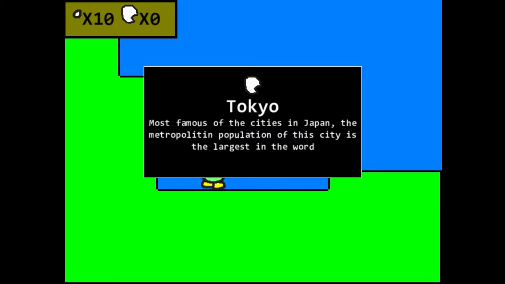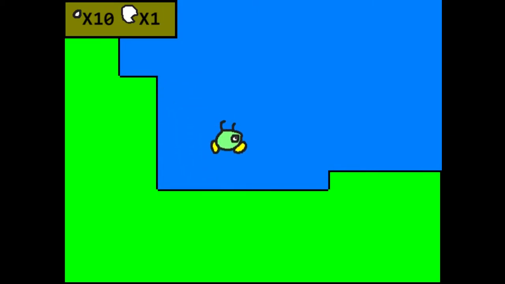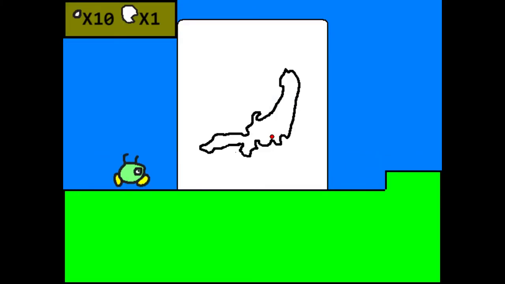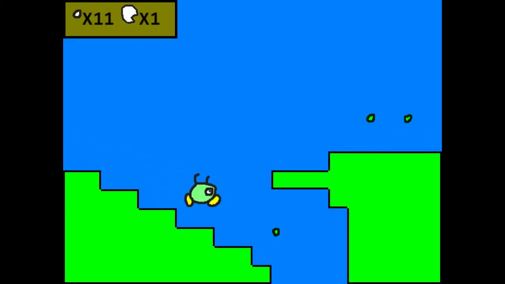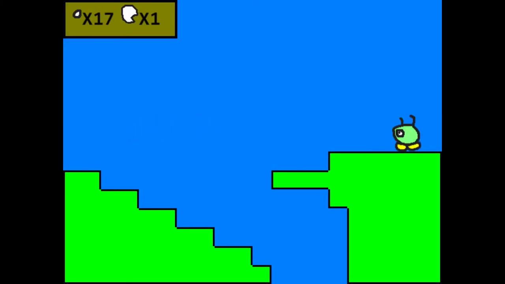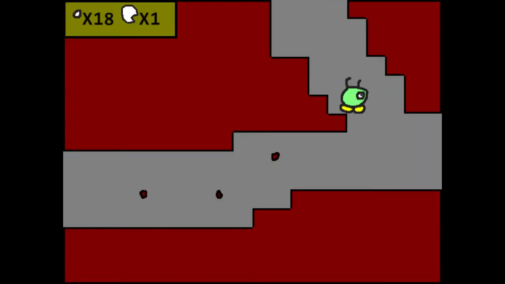What is this? Tokyo! Most famous of the cities in Japan, the metropolitan population in this city is largest in the world. Yay! Yay! Okay. I like this now. It's an explorative platformer. Graphics very, very simple, not bad, but obviously not like great, but they're not bad. Going around collecting little pieces of Japan. That's amusing. That's one way to do the theme.